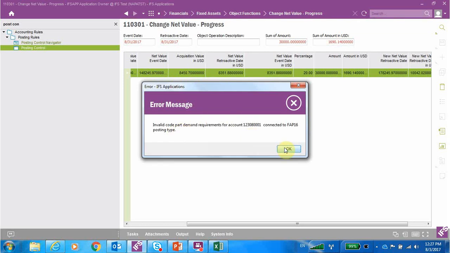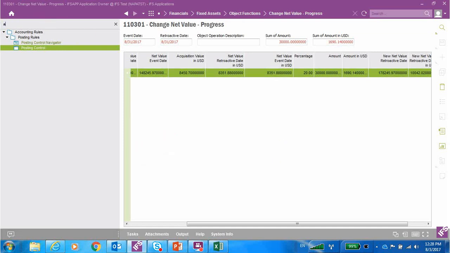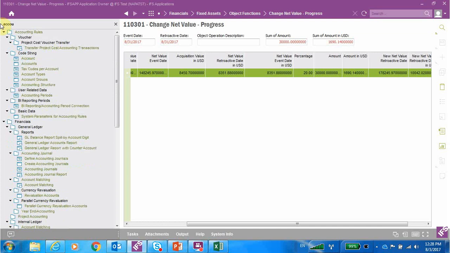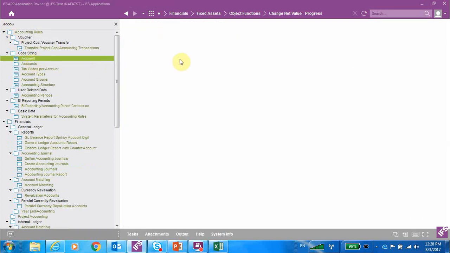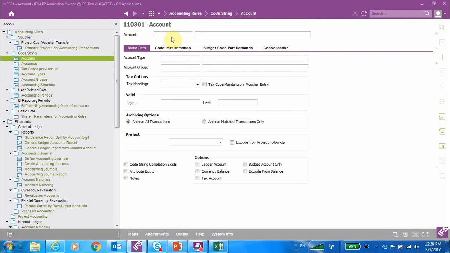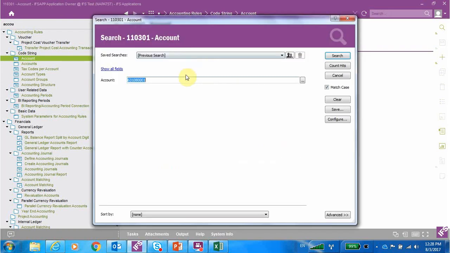Valid code demand for 123080001 account. Okay. What is the account number? Sorry.